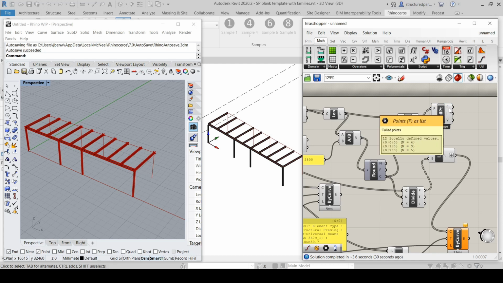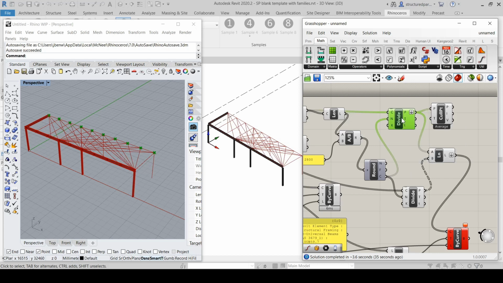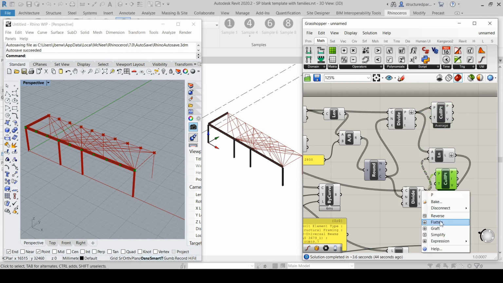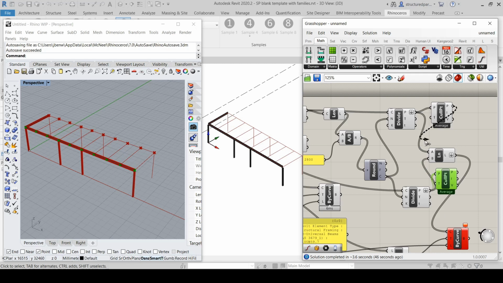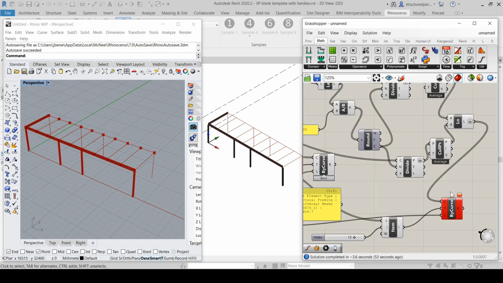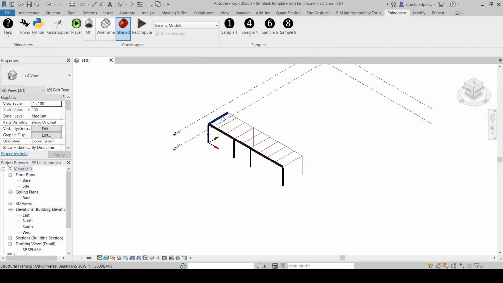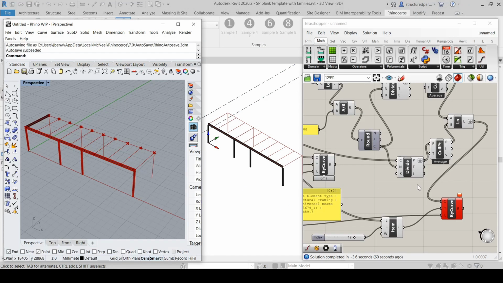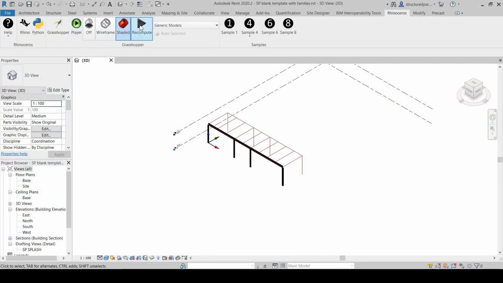I just want to get rid of the duplicates, and then well, let's just flatten them all there and do the same on the other side. And join these lines up. Okay, so again, I'm going to have to delete these manually at the moment. Then go to Recompute.